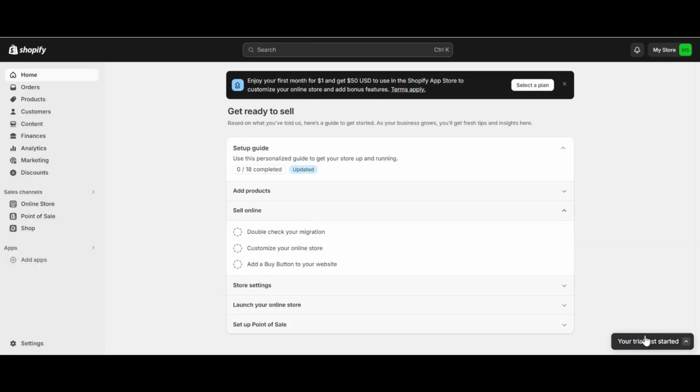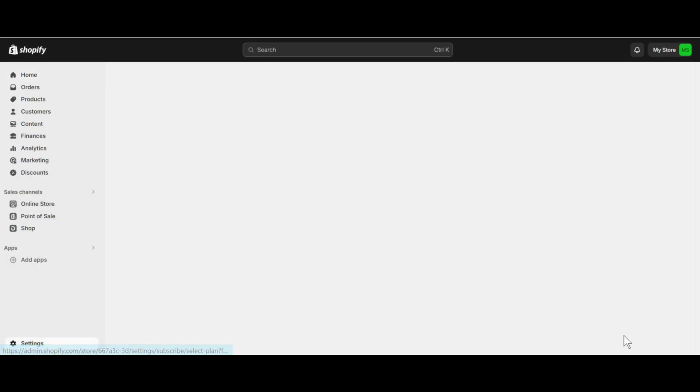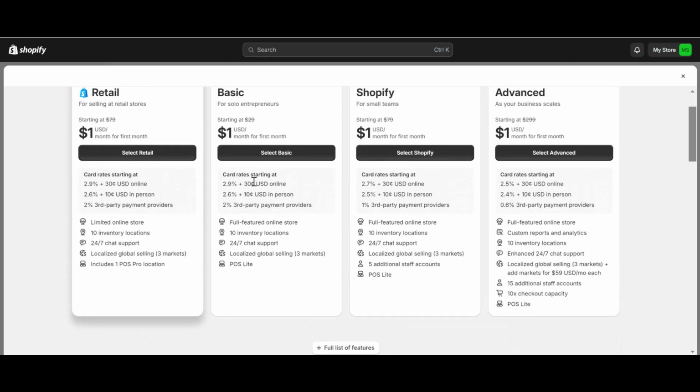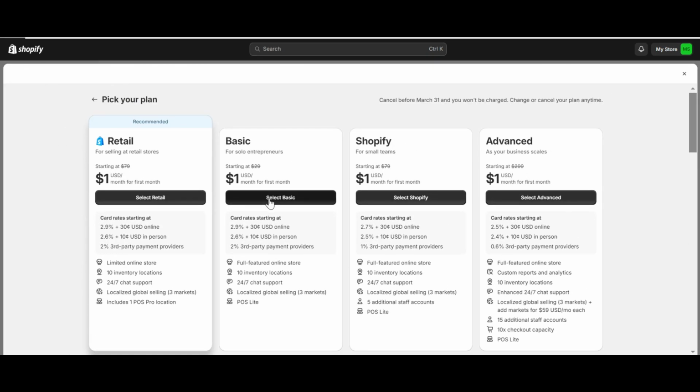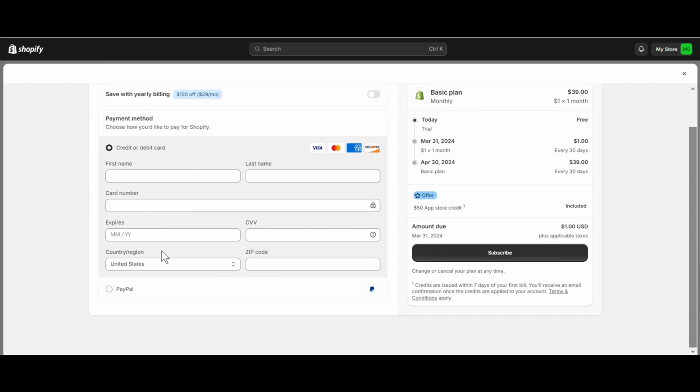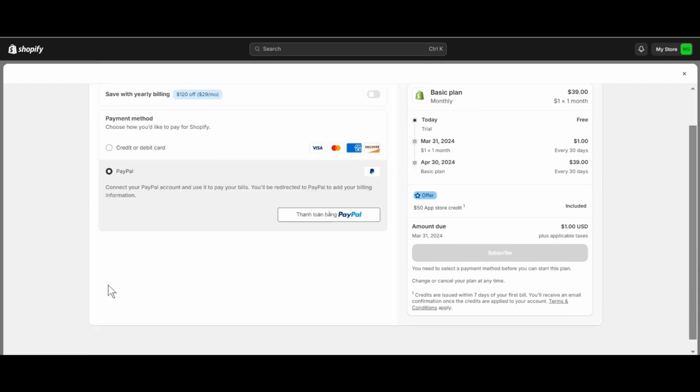In the right corner of the screen, click on the Pick Your Plan pop-up. Here, select the plan you want to try. You will then be taken to the payment page. Shopify gives you 2 options for payment. The first is to use credit or debit card. The second is to use PayPal to pay your bills.